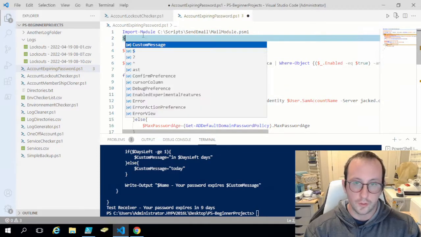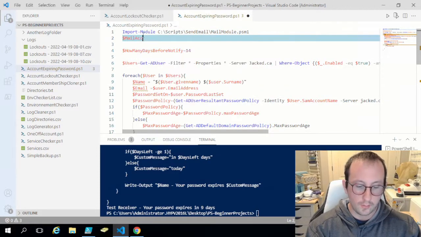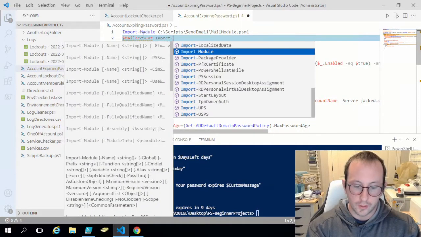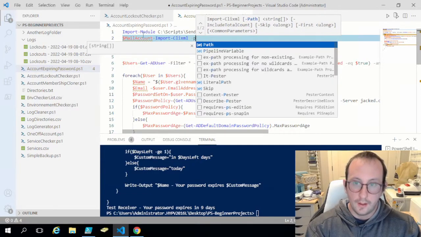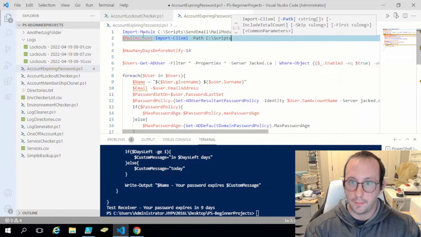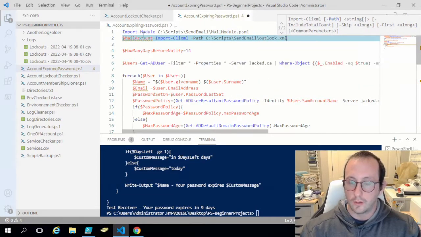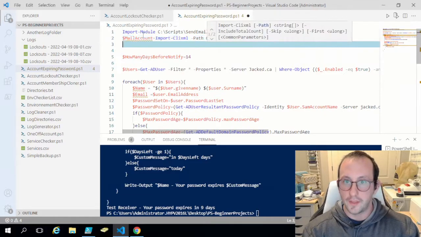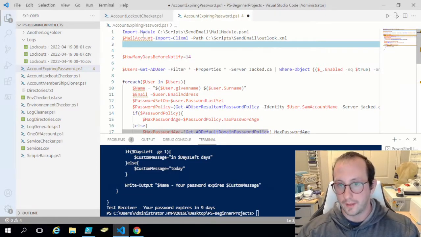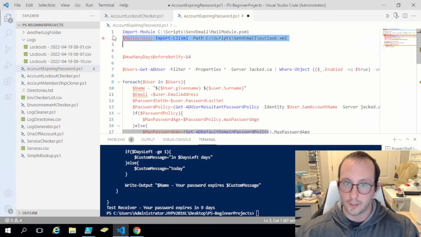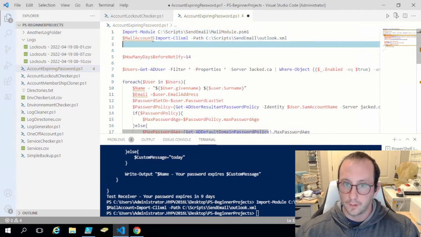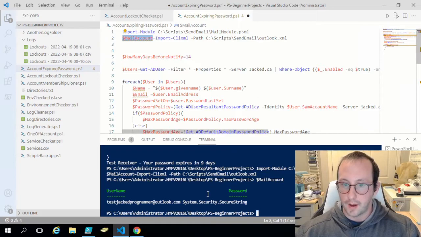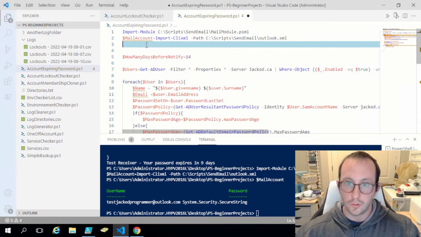Perfect. And then we're going to go ahead and create all of our variables for that email. So we're going to import our mail account, which is going to be the import CLI XML. We're going to be specifying the path, and we are going to be pointing that to my outlook.xml. And again, for this part here, we are importing that password file. So if we actually just run this here, we are going to see that it brings in my Outlook account. It has my password stored in that file. This way I can bring that in in these videos, and you guys do not see my password.